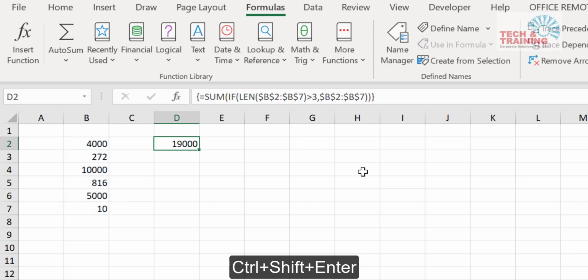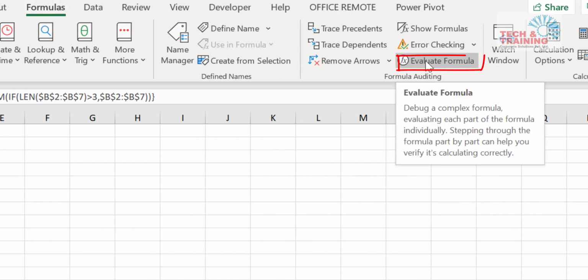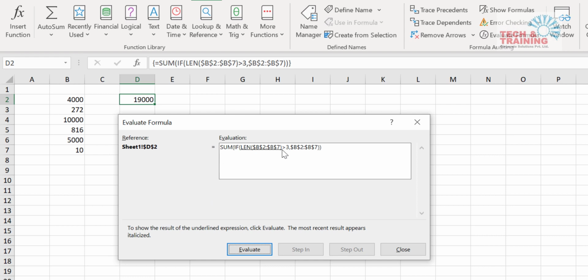Let's check this formula to understand how it is working. To check the formula, first you need to select the cell where the formula is present. Then go to the Formulas tab. Under the Formulas tab, you have Evaluate Formula. When you click on Evaluate Formula, you can see the same formula is there in this Evaluate Formula window. Now to evaluate this formula, we need to click on this Evaluate button. When you click on Evaluate, it will give you the count of digits in each and every cell.